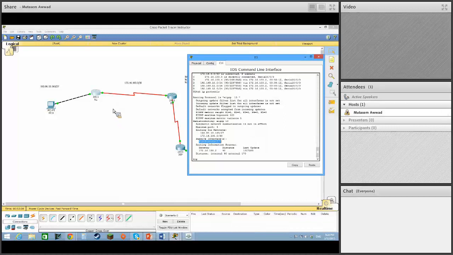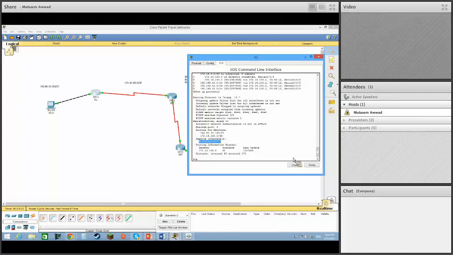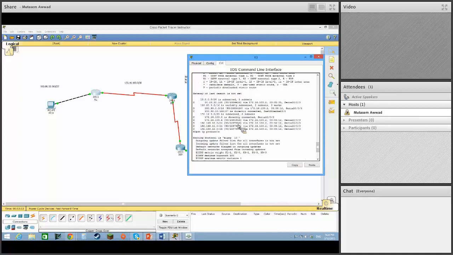Okay, now, first thing we are going to do is some summarization. Let's summarize all of these three as one and then tell R1, listen, I'm going to give you one summary route. So instead of having these three routes in the routing table, R1 will only have one when R2 sends it to them, coming out of serials 0/0/0. So we want to find something common between 192.168.10, 11, and 12.